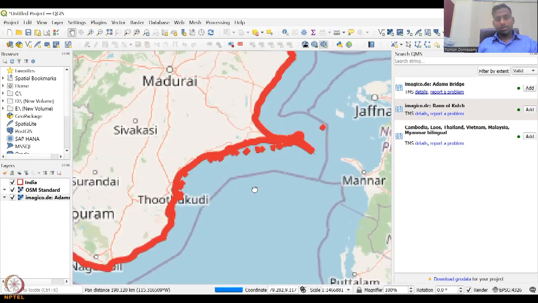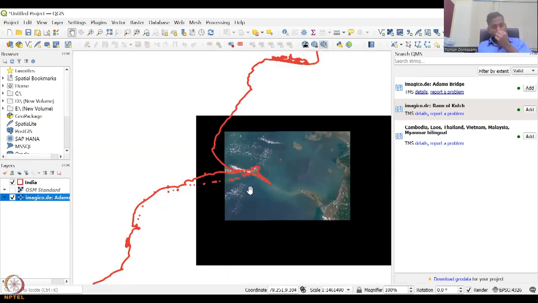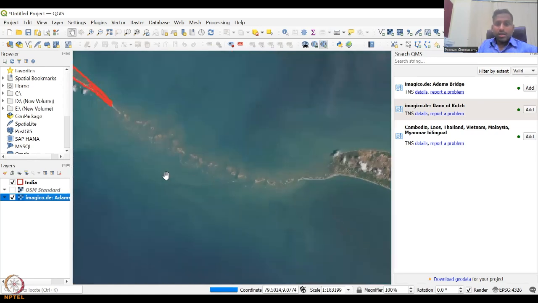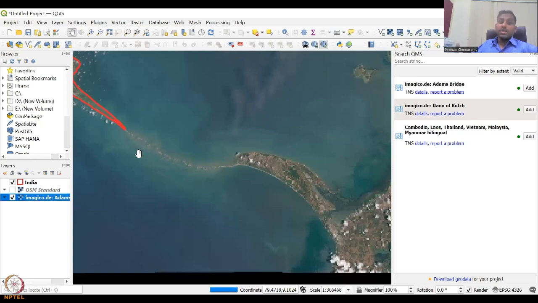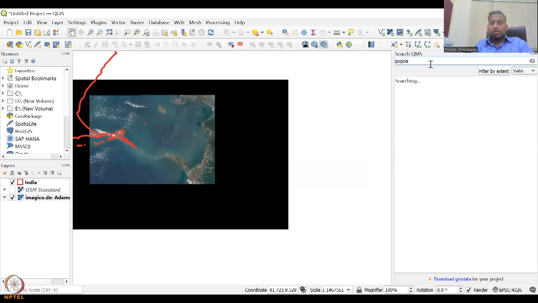Okay. So I'm going to take the OSM off and then just keep the Adams Bridge layer. Now you could see that the Dhanushkodi and Sri Lanka part is connected by the Adams Bridge, or Ram Setu, Palam Bridge, and that has been done. So this is a database base map that can be added. You don't have to download it. All you did is just the plugin, and then it came up, right? So you can say Google with correct spellings, and then all the Google plugins will come up.